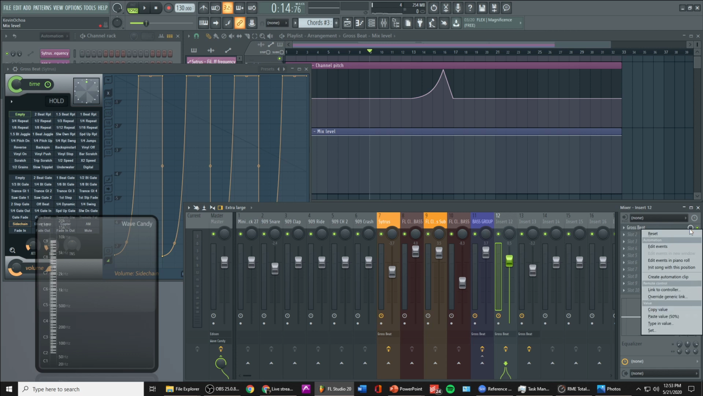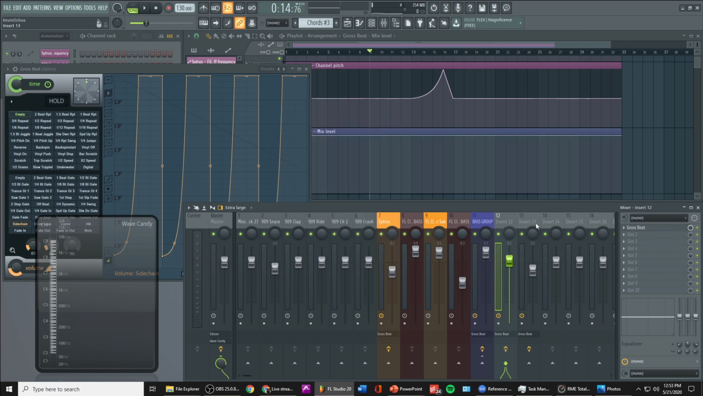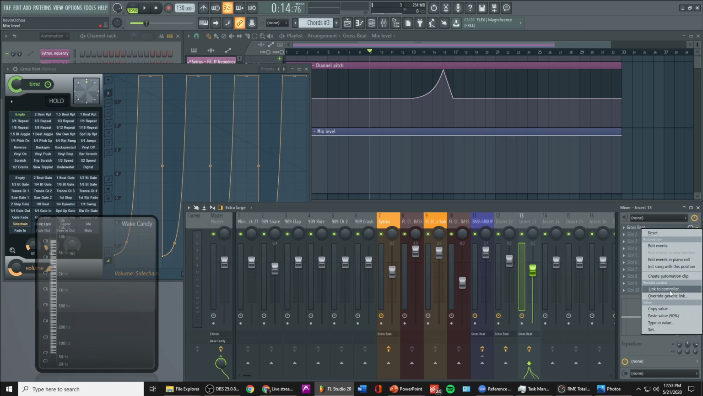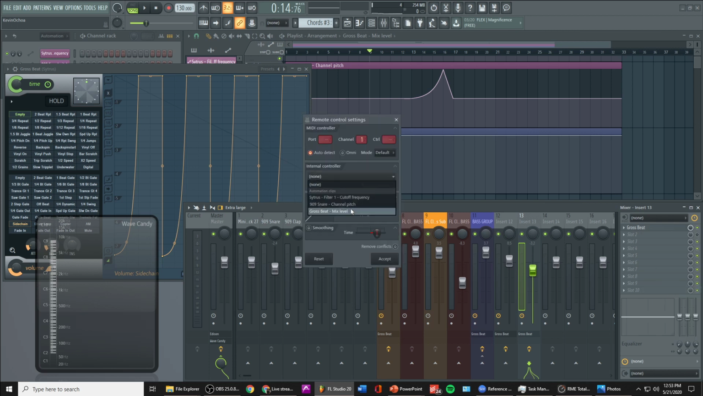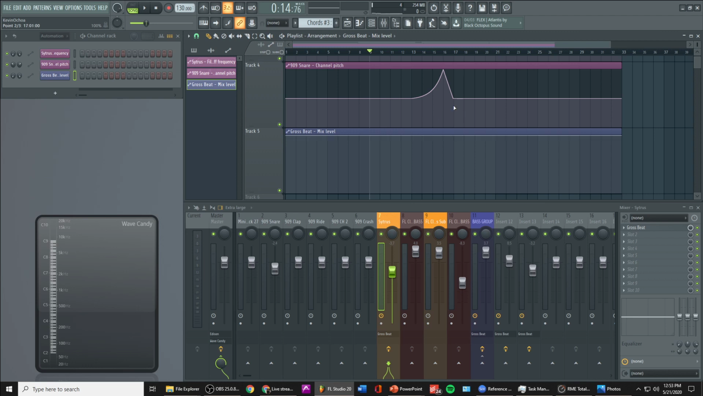Oh, I keep trying to overwrite the generic link when I should be selecting link to controller. Hit accept. Here we go. So now I can turn these all off before the drop.